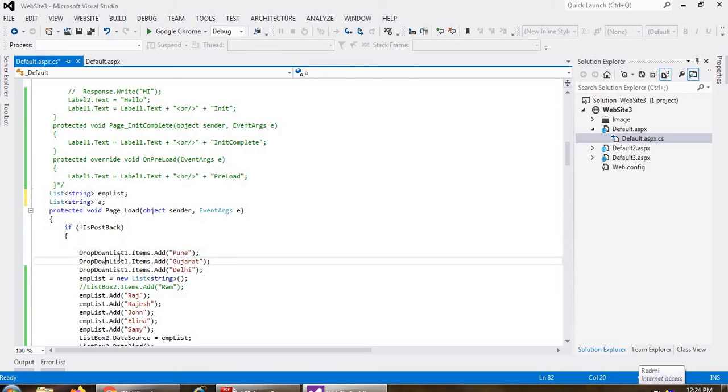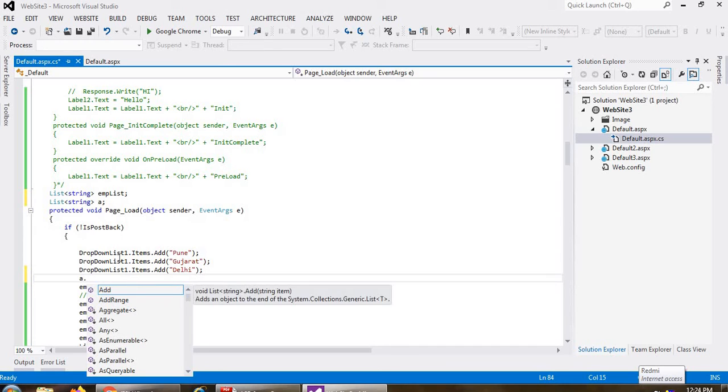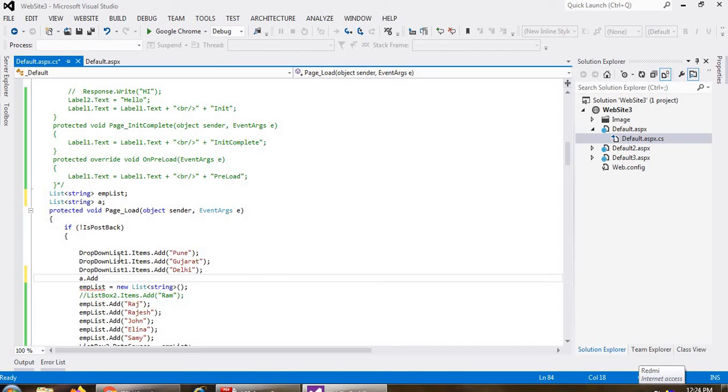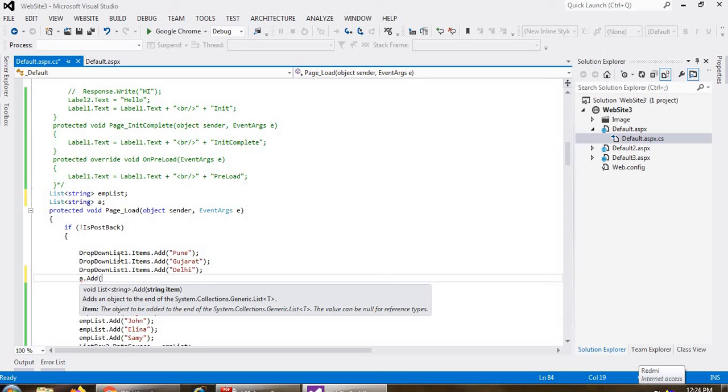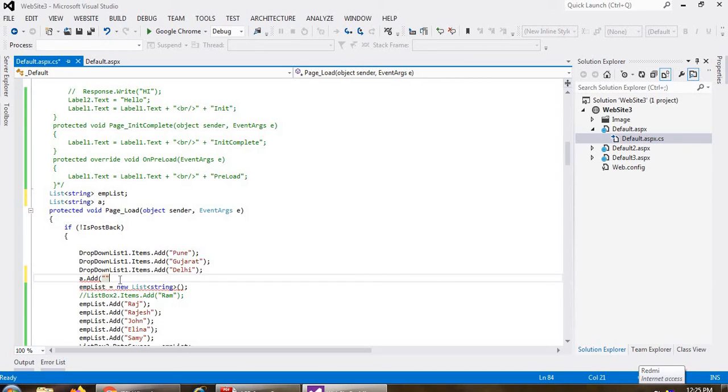Right? And how can you use this? If I want to input a value into the list box, then a dot, this is my object, and Add is the method. Inside the bracket you can specify your string item. Here you can see, this is my string item. So here I can specify my string item like Ramesh. Okay, so this is my first item I have added over here. Clear? So like this you can add your items.